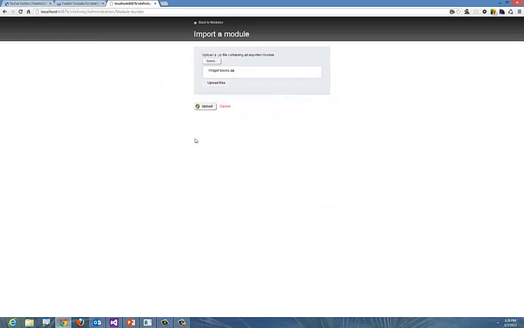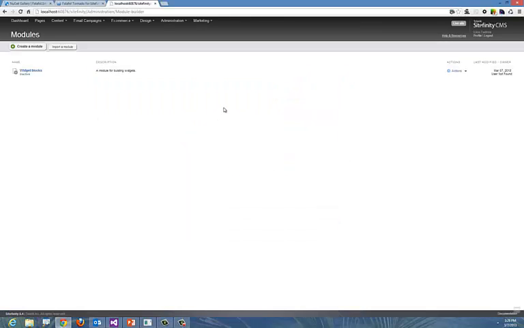So we'll open that, we'll say upload, and it will take a second, and it will be created and ready for you in the module builder in here. Let's go ahead and activate this widget block. We'll say go ahead and activate that, and it will take a few seconds, and your widget will be ready to go.